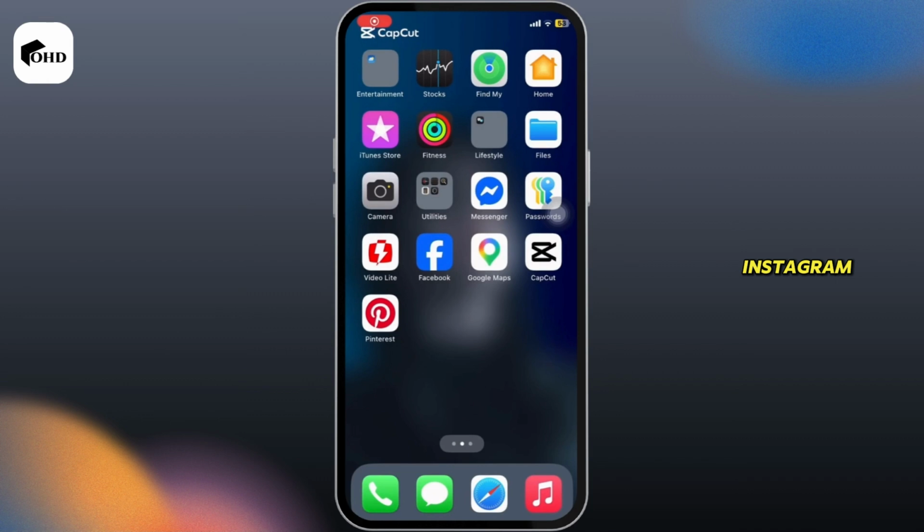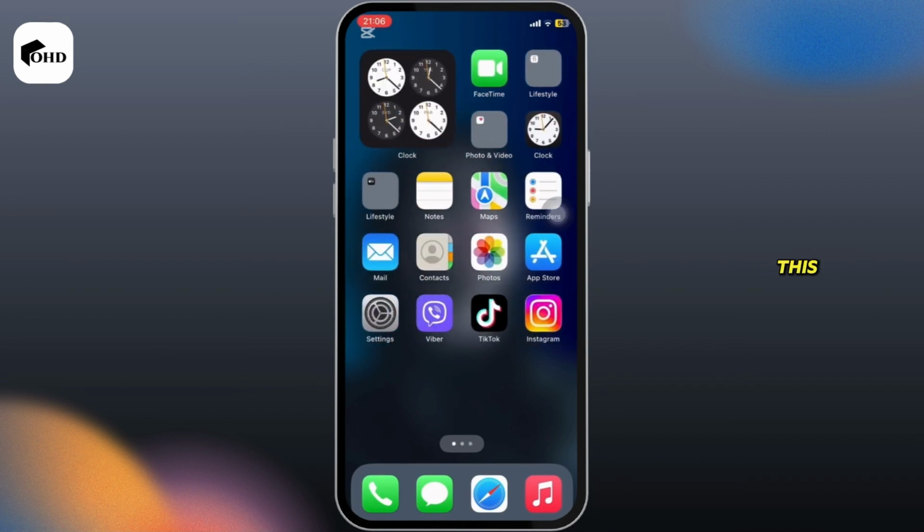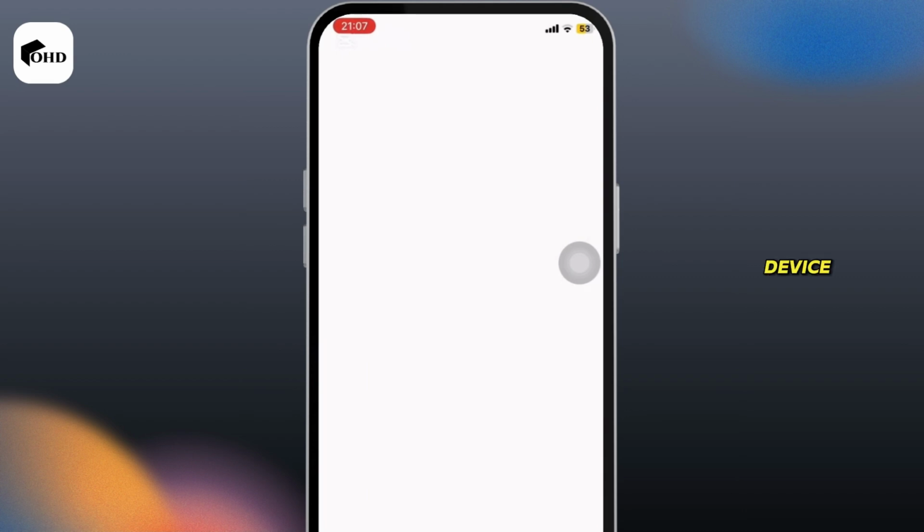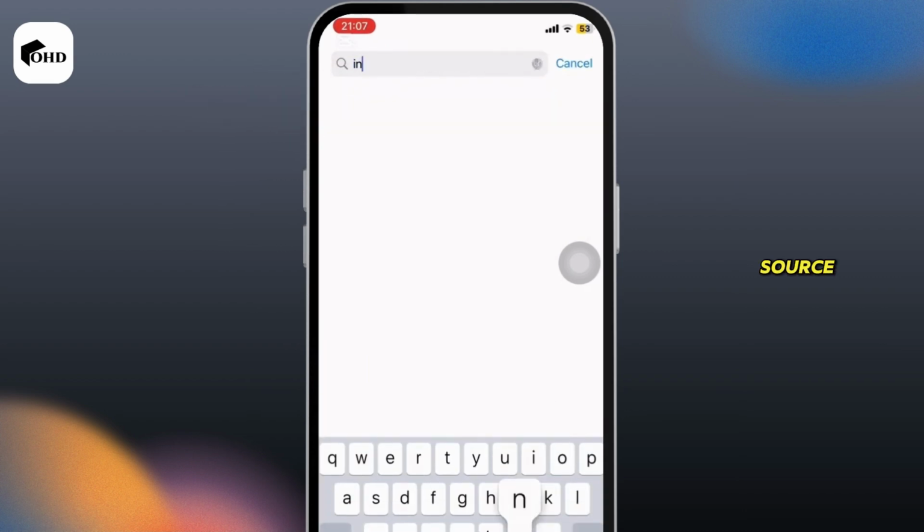How to fix Instagram voice feature not showing up. In order for you to fix this issue, the very first thing you want to try doing is simply move into the App Store on a device. In the App Store, in the search bar, search for Instagram.